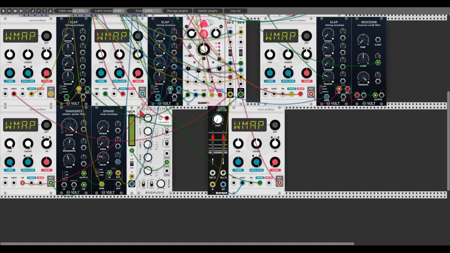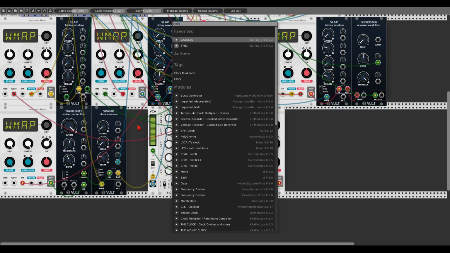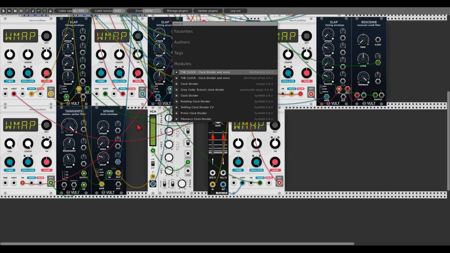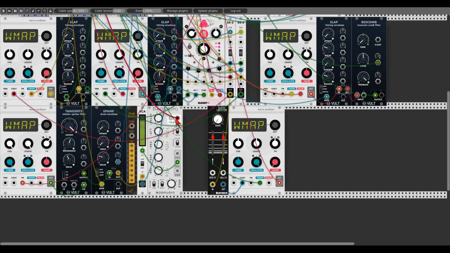This sidechaining is happening way too quickly. I want to divide this by 2, so let's use a clock divider. There is one from SynthKit. Let's send a trigger to the clock divider and divide this by 2. And change the settings here.